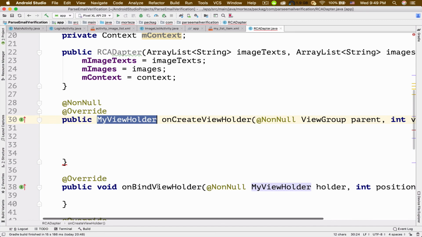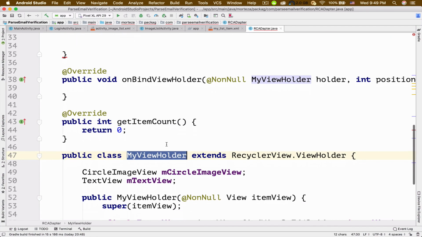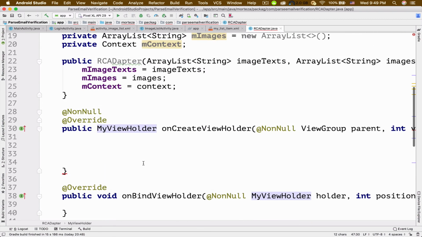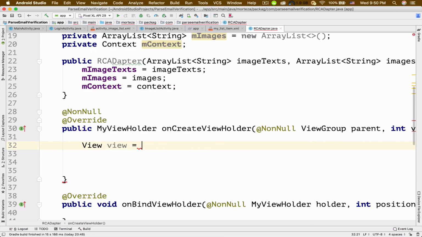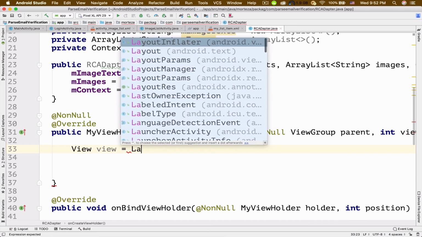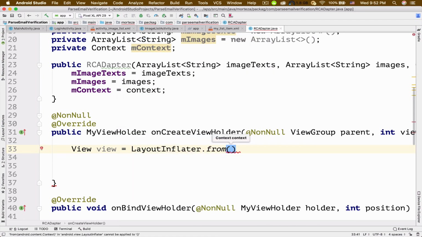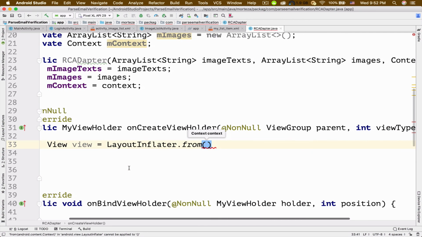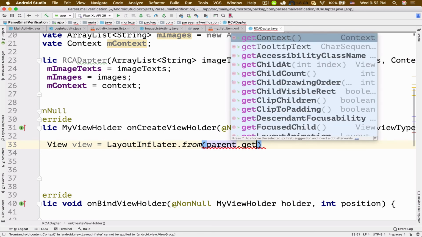So this MyViewHolder is the same as this class that we created here. So we need to return an object of type MyViewHolder from this method. First of all, we need to create a view. Let's say View, assignment operator, and then just refer to LayoutInflater.from. So we need to pass the context here. Let's refer to this parent that we get as an argument from this onCreateViewHolder, dot getContext.